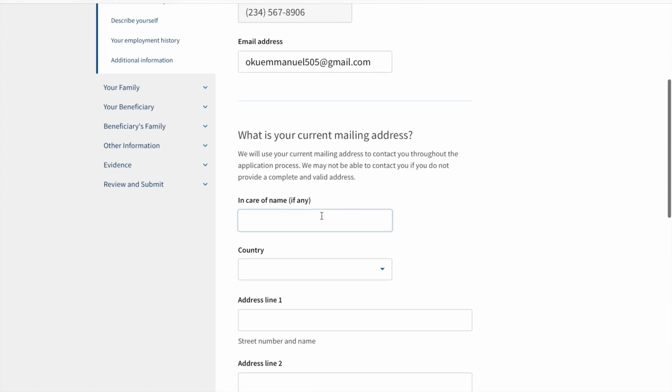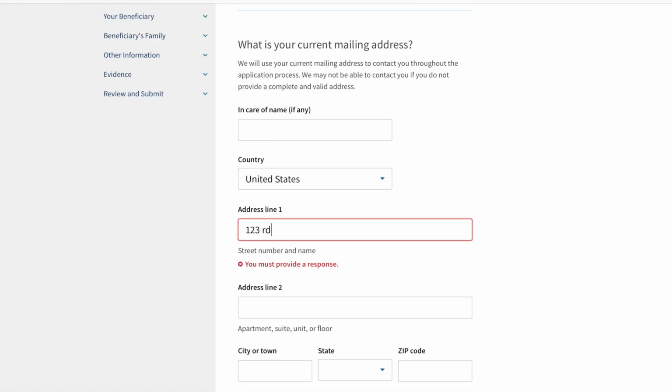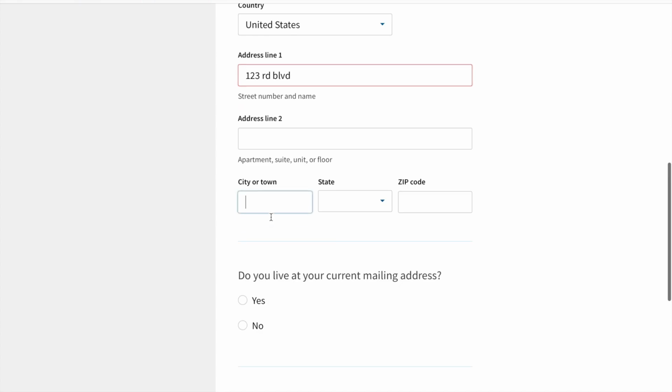What is your current mailing address? So you have to put in your current mailing address, and you put in the country. So you put in your current address, and the city or town, the state, and the zip code. It says, do you live at your current mailing address? If you do, you just click on yes. If you don't, you click on no.